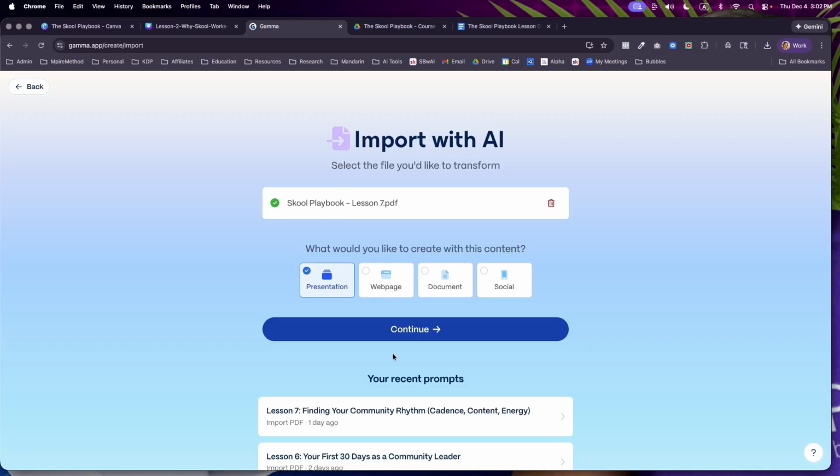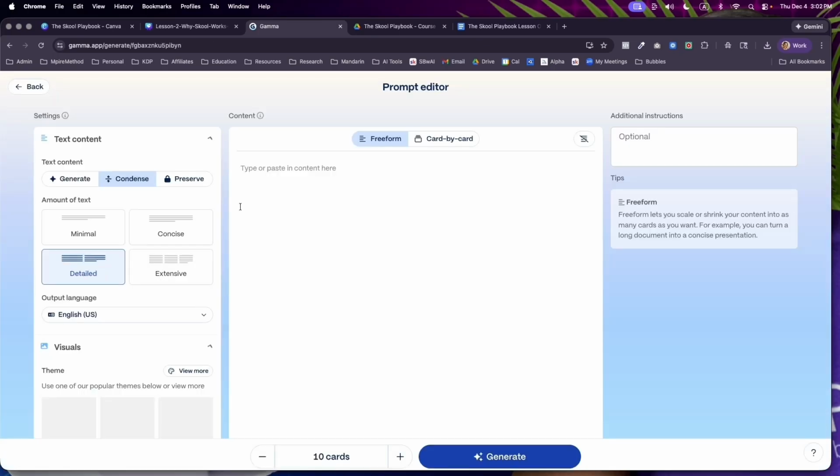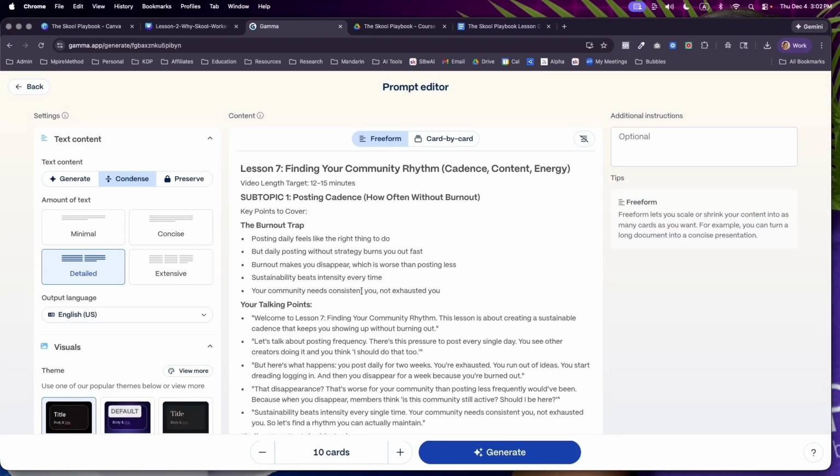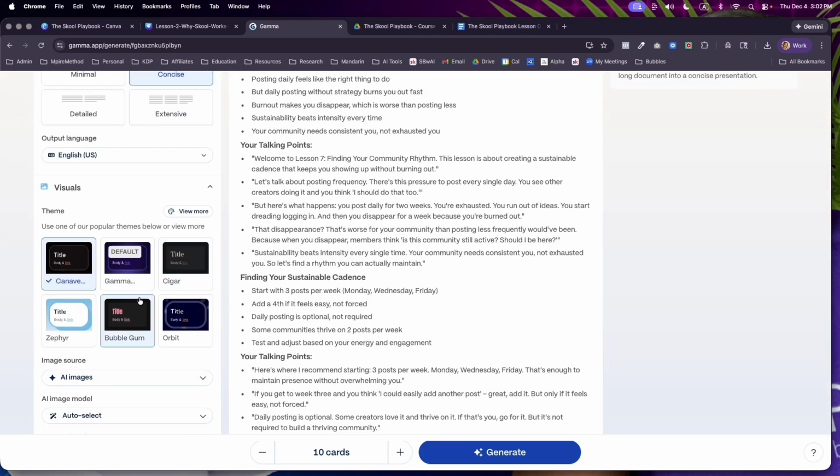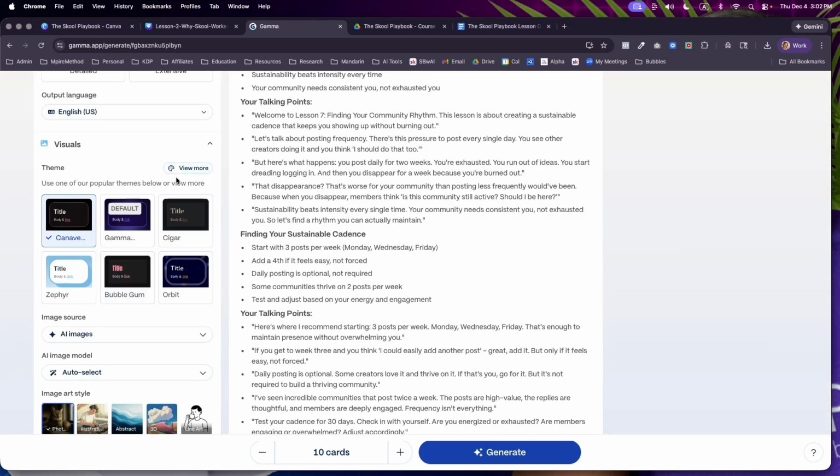So what we want is presentation. Continue. Now it put in my outline. I want it to stay condensed. I want it to be concise. I am going to scroll down. I am going to pick. You can view more themes.